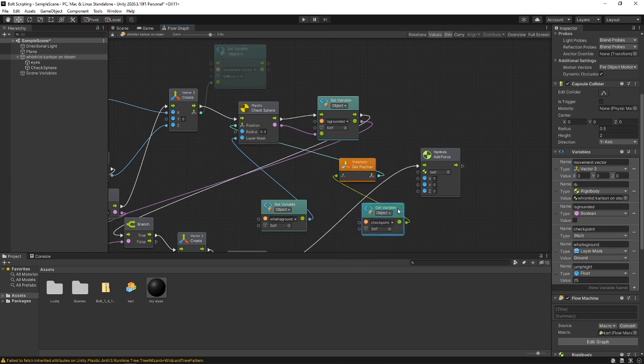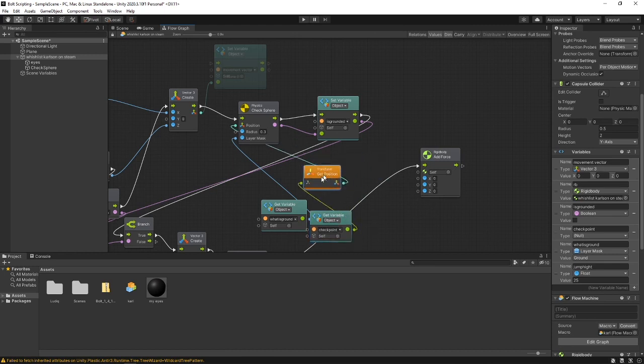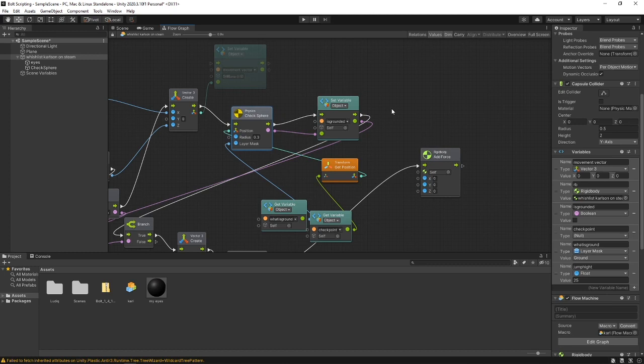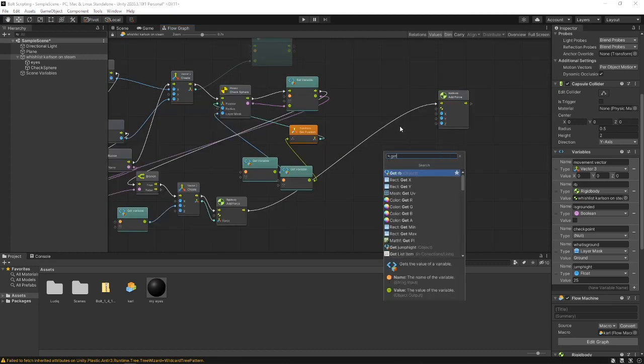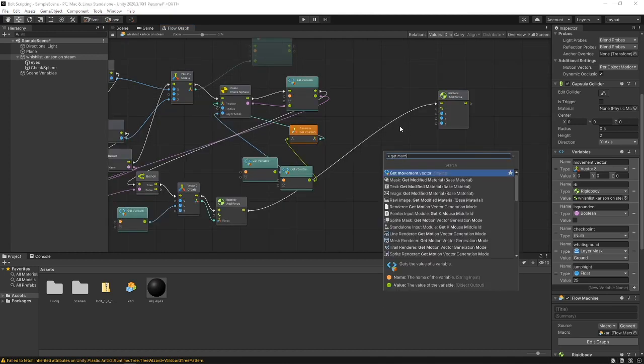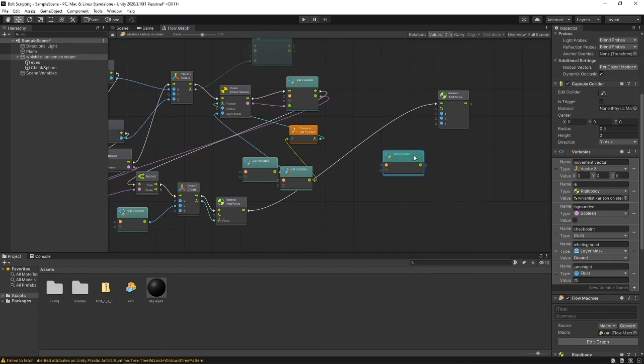I figured out why this is the. Oh, why is that? No, I didn't. Never mind, that's really funny. Wow, I've been lied to. Get move vector.